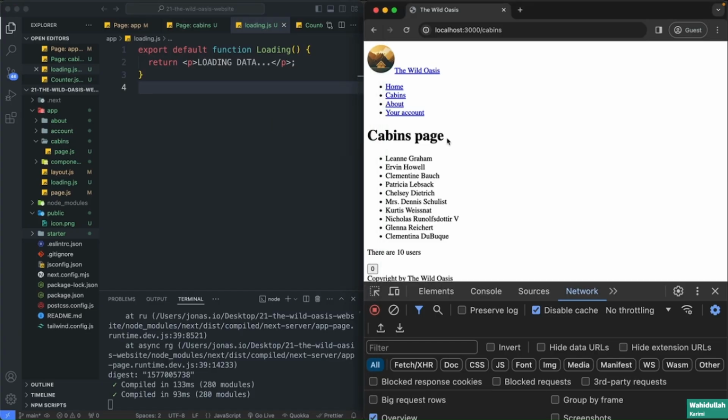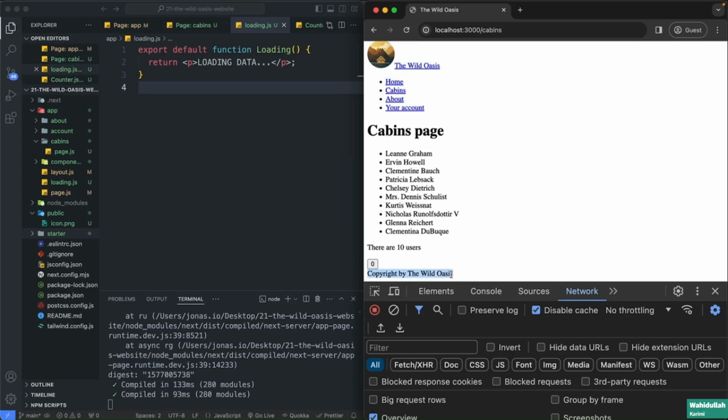So if we now reload the page, let's see what happens. So you saw that for this 1 second, here it said loading data. So only for the page content itself. Everything that's in the layout, so this navigation here and also the footer, was shown instantly. So basically the way this works is that with the loading file, we can display an instant loading state that will be immediately rendered on the server while the content of a route loads. And so then as soon as that content has been loaded, it will automatically get swapped in once it has arrived.